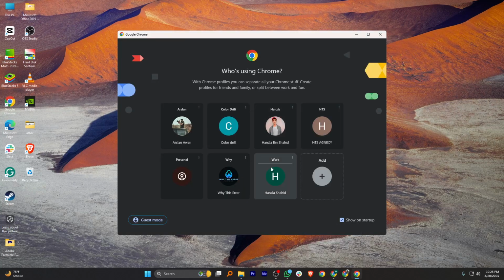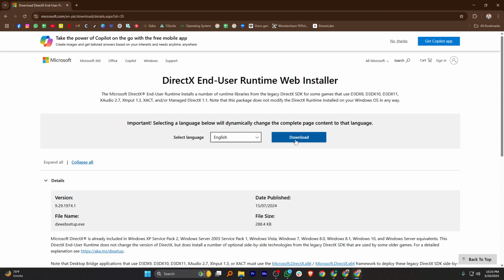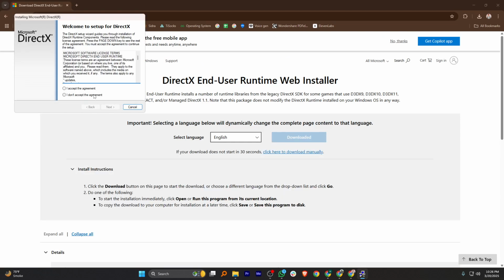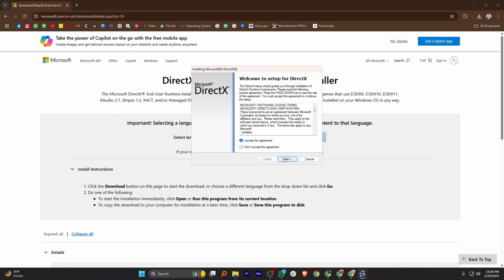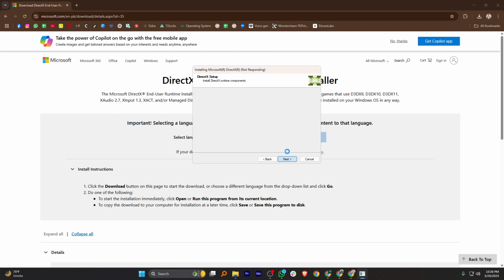After that, open Google Chrome and search for DirectX download. Click on the first link, then click Download. Once the file is downloaded, click on the arrow icon in the top right corner and open the installer. Accept the agreement and click Next. Then, click Next again and wait for the installation to complete. Once it's done, click Finish.